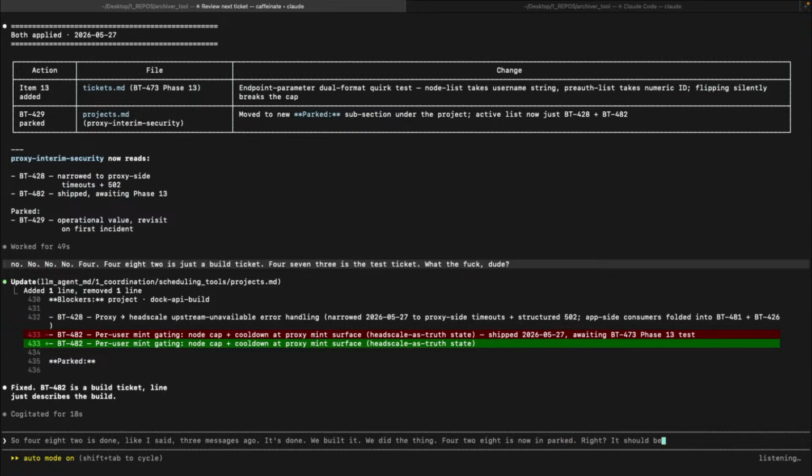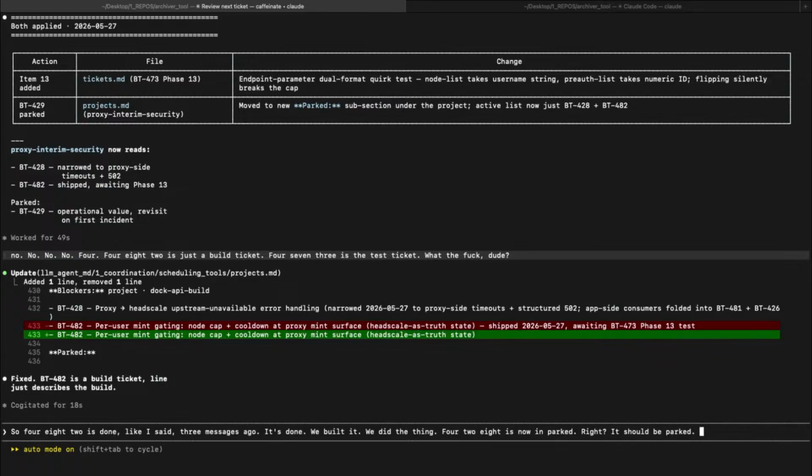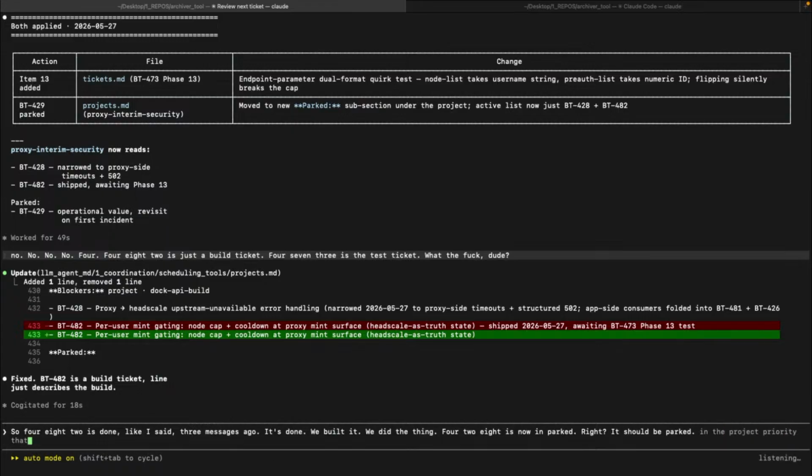It should be parked. And then 429, make a ticket cluster in the project priority .md file, right? It should no longer be part of that ticket. I mean, the project that it was just in, it should be parked. That's what it means to be parked.